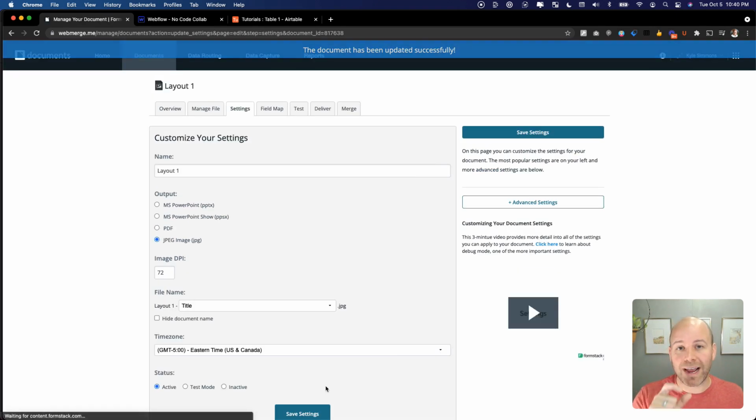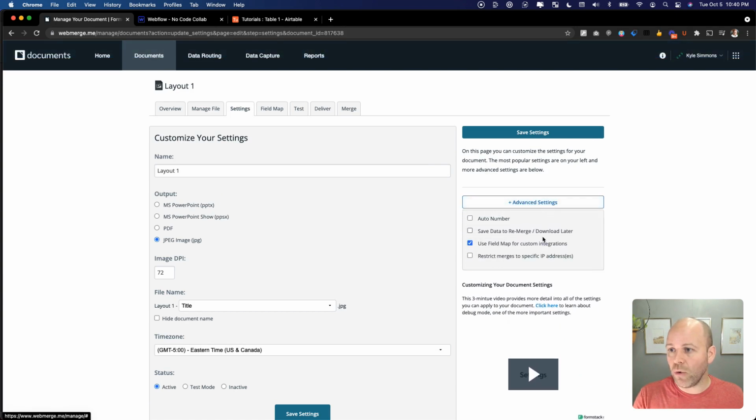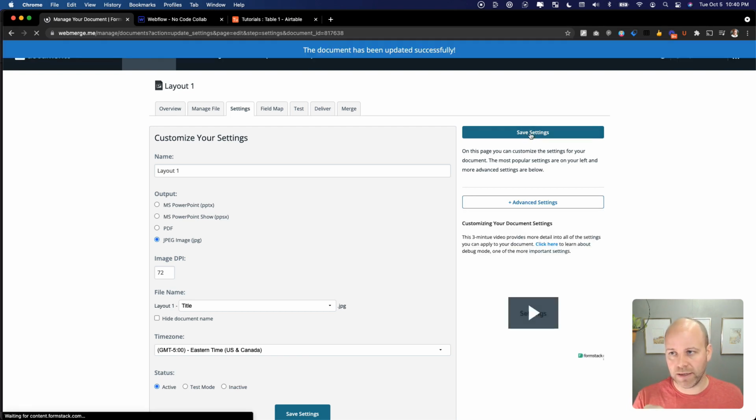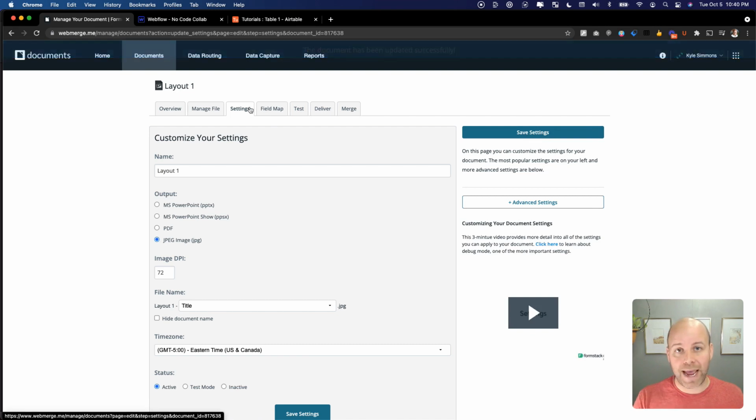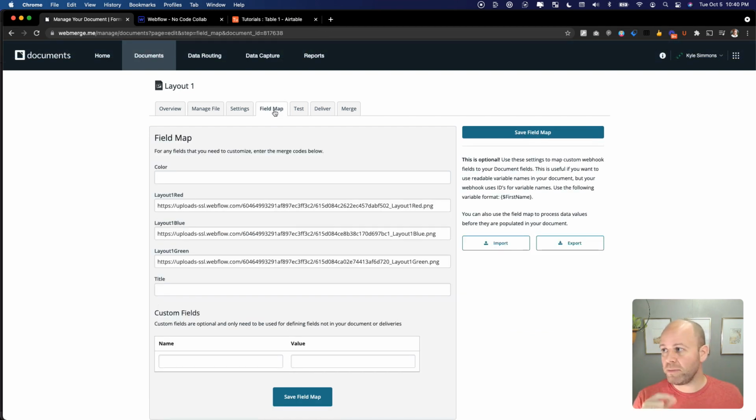The other thing that I always do is I always use my field map, and you'll see that that's going to be important. So you have to go to Advanced Settings, Field Map, Save Settings. And then you're going to get a tab along the top that is your field map. Once you have your field map, you can click on it and you will see that we have all of the variables that were in our PowerPoint. So we had color, title, and then the 3 layouts.